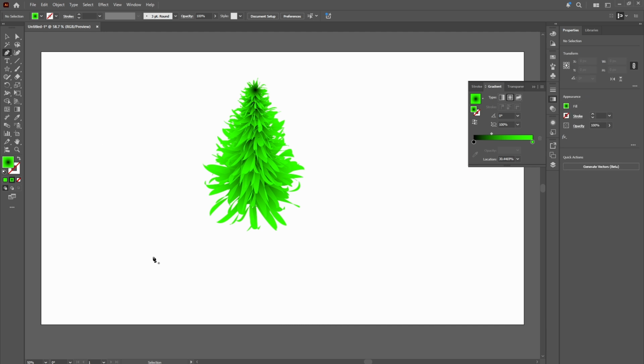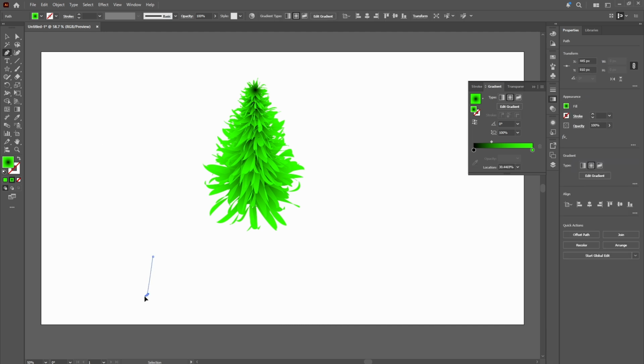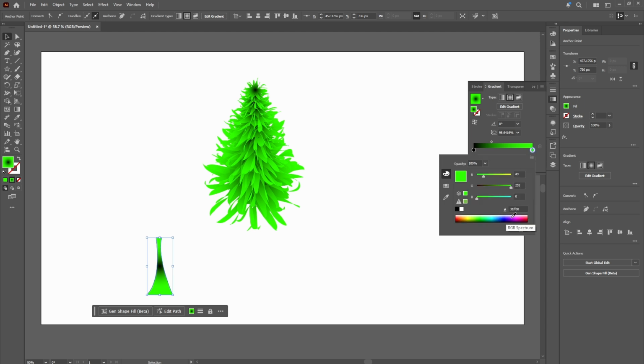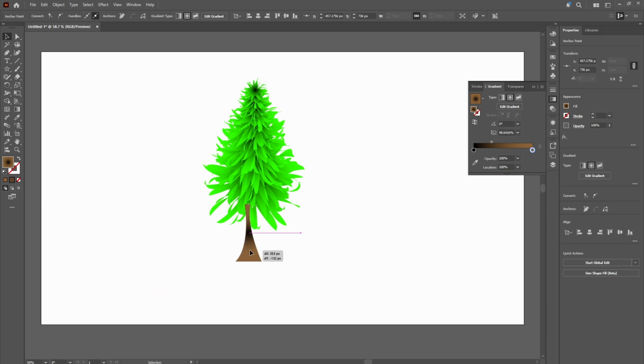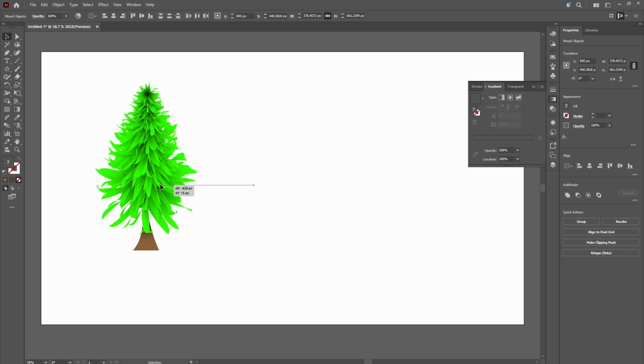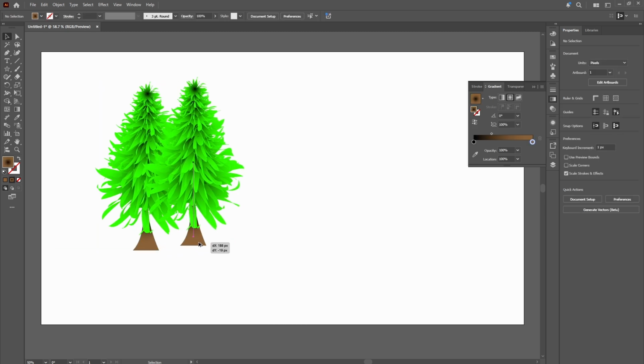Draw a base using the Pen tool. Color it. And move it to the back of the tree. Now the tree is ready.